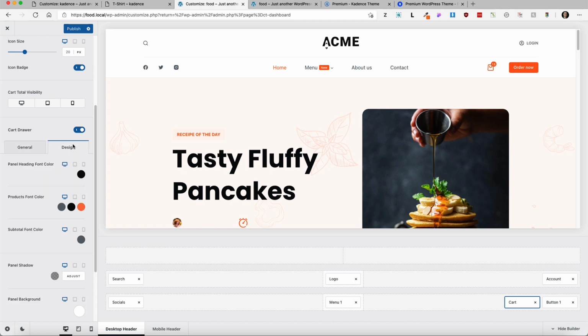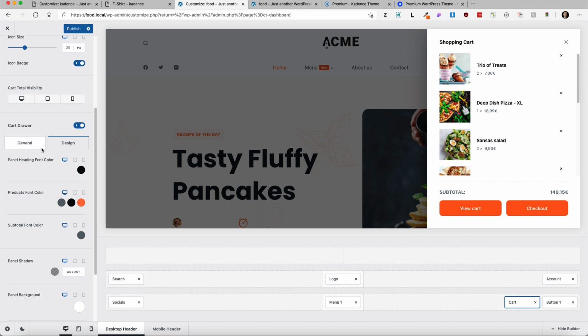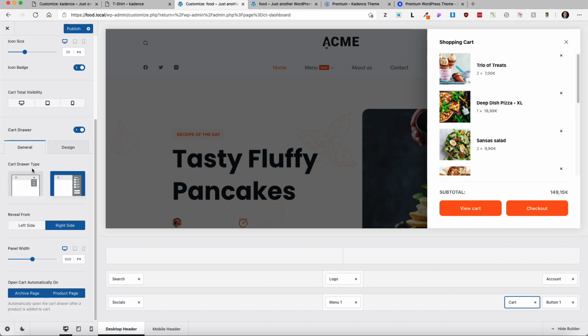Also, it has more customization options. This one is a background. I can change it and so on. So once again, similar options, but Blocksy has slightly more features here.